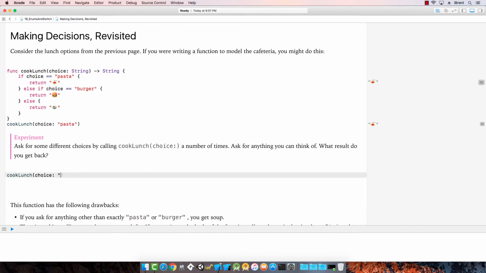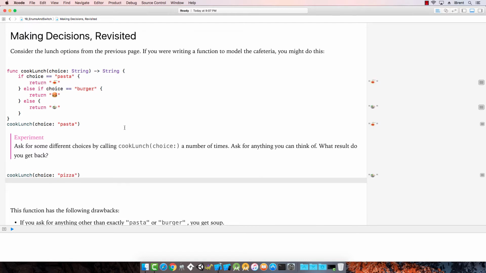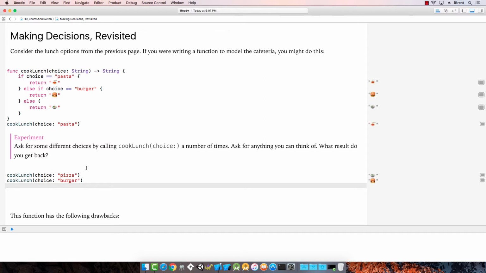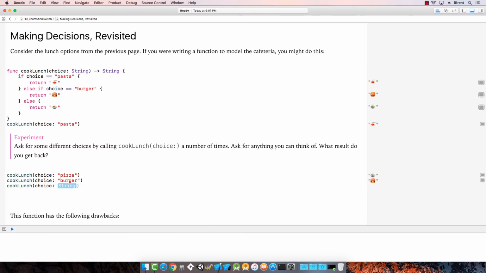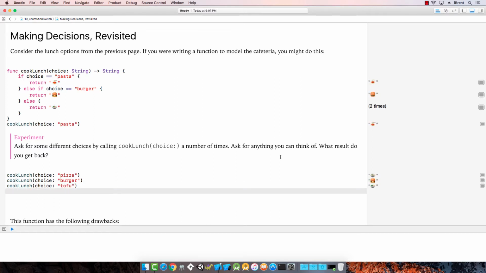All right, let's cook some lunch. What I really want is, I guess, pizza and soup. Oh man, I don't want soup. All right, cook lunch. How about a burger? Let's go with the burger. Hey, I got a burger. All right, what else? Let's try tofu. Get some vegetarian stuff. Hey, I got soup. That's not what I wanted.